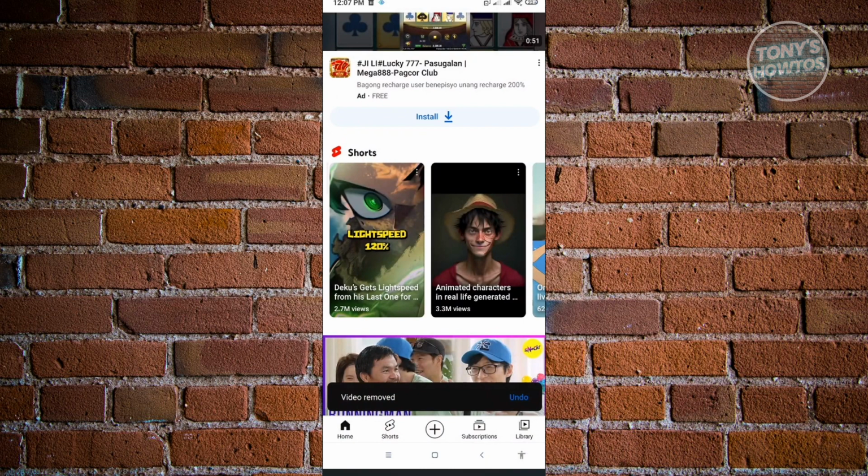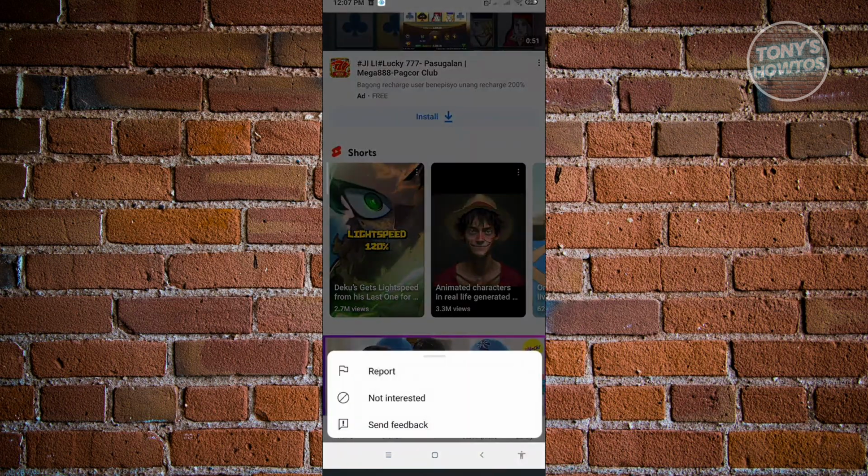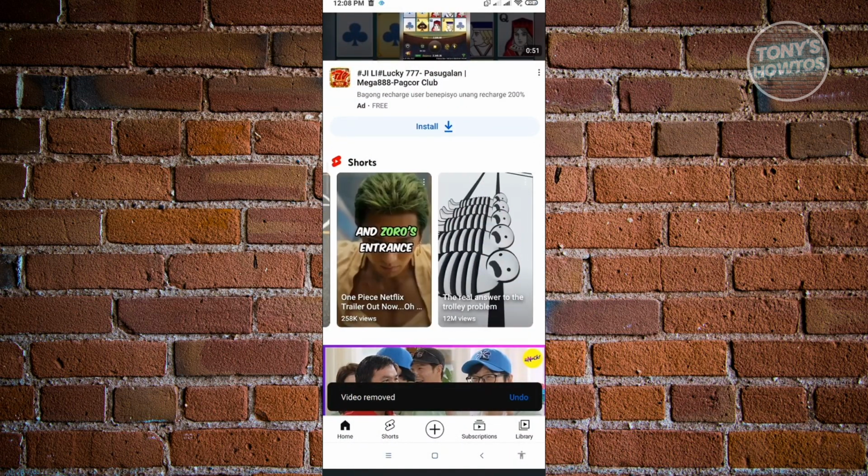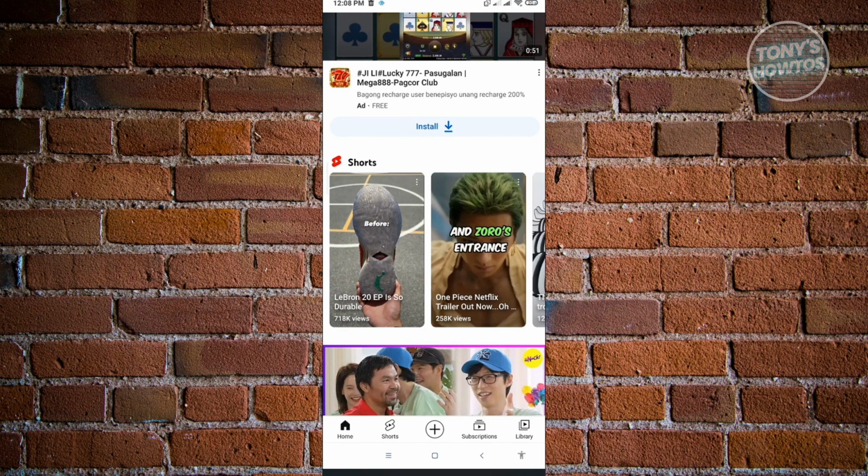And from here, you just need to do this for all of the shorts that you'll see here on your screen. So let's choose the not interested option here on your screen for all of these videos. This might be a very boring task, but we just need to remove these videos that we see on our shorts section, and from there we'll be able to solve this problem.